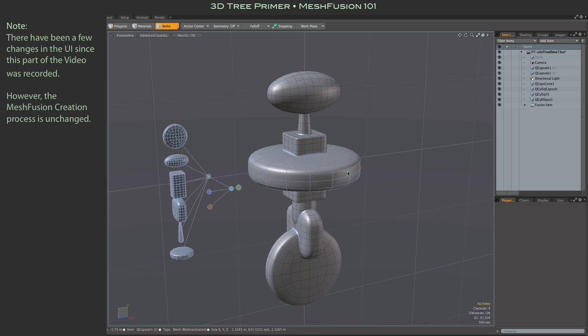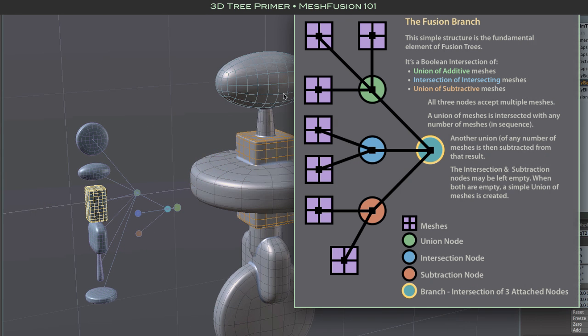In this case, only the union leg of the branch is used. The other legs are there for drag and drop access. Those empty legs can be hidden, as you'll see later. This three-legged branch is the fundamental building block of all fusion trees. It combines the three primary Boolean operations in a form that makes editing of the fusion item flexible and task-oriented.